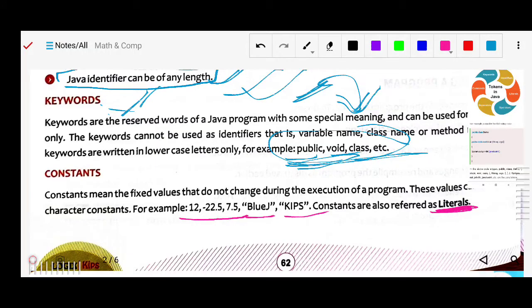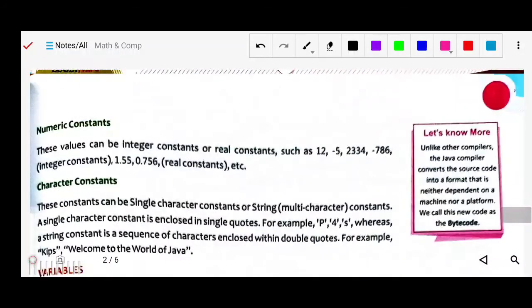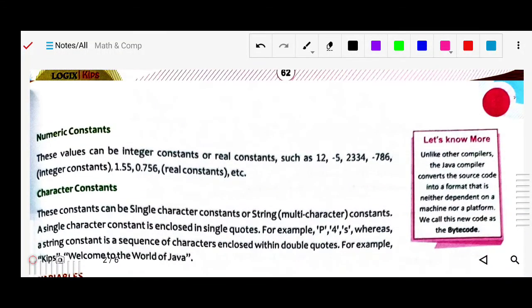Got it? Next, there are some types of constants, like numeric constants. Numeric means there will be numbers only. A character constant will have characters. It can be a single character constant or a string. A single character constant is a single one, like P, S, 4. A string is multiple characters, like a word, for example welcome to the Java.